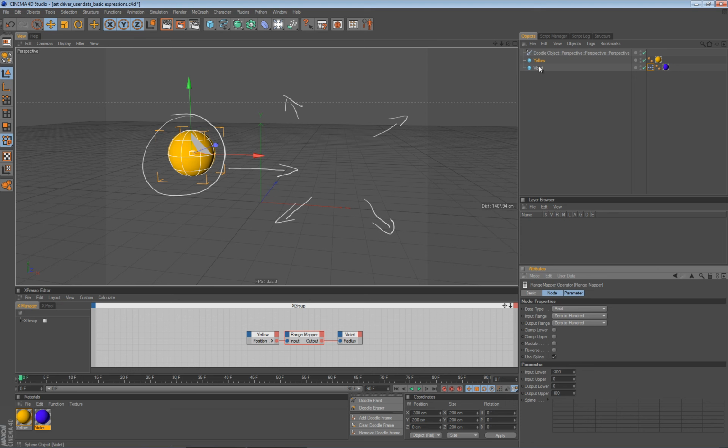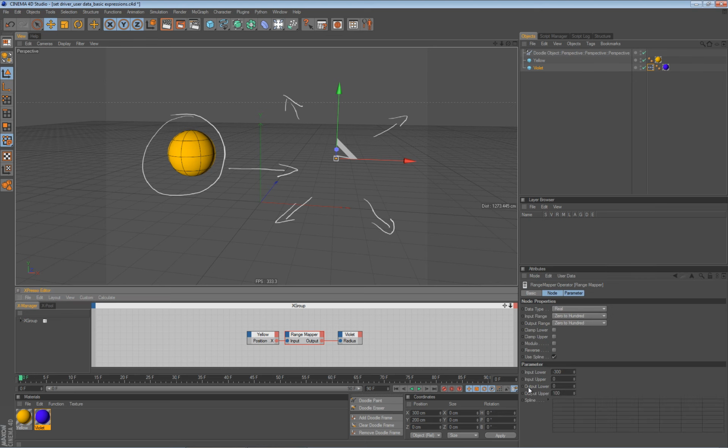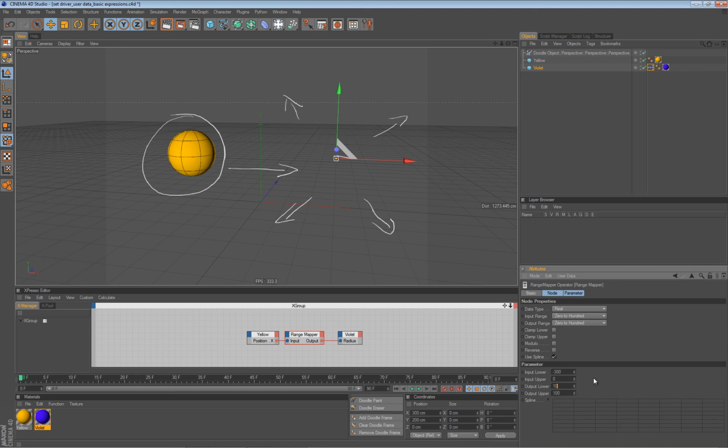Now let's consider our driven object, our violet object. Here you can see its radius is currently 0. And if I try to change that, it won't let me. It will always snap back to 0 because Xpresso takes control over that property. And the only way to change this starting radius is by telling it here in the output lower. So if we want this violet sphere to be 100 centimeters in radius, just like this one, for a starting value, we will use 100 here. And watch what happens now.